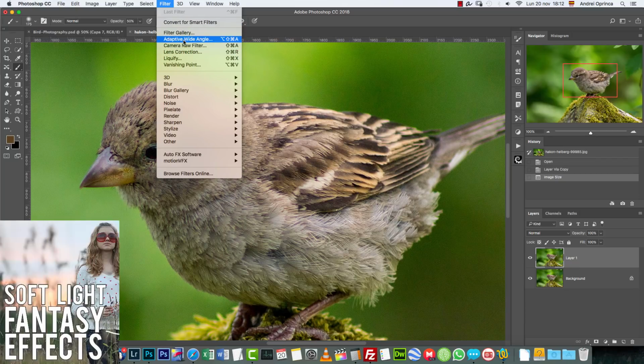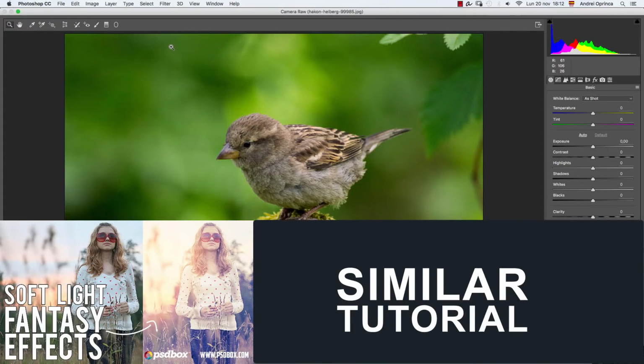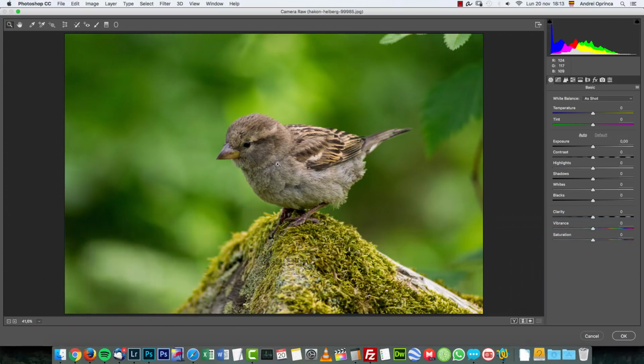If you don't have this Camera Raw filter, it's because you don't have Photoshop CC, but you can still use it. You can save this image as a TIFF file and then open it in Photoshop, and by default it will open it here in Camera Raw. If you have a RAW file already, that's even better. You will open it straight here in Camera Raw.